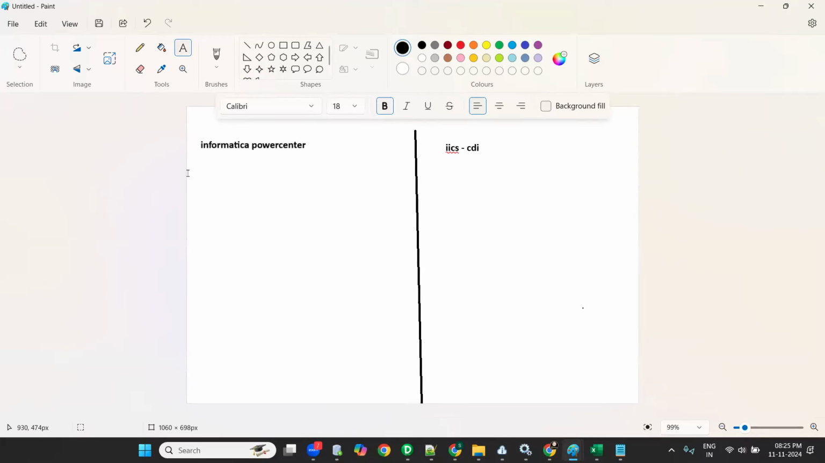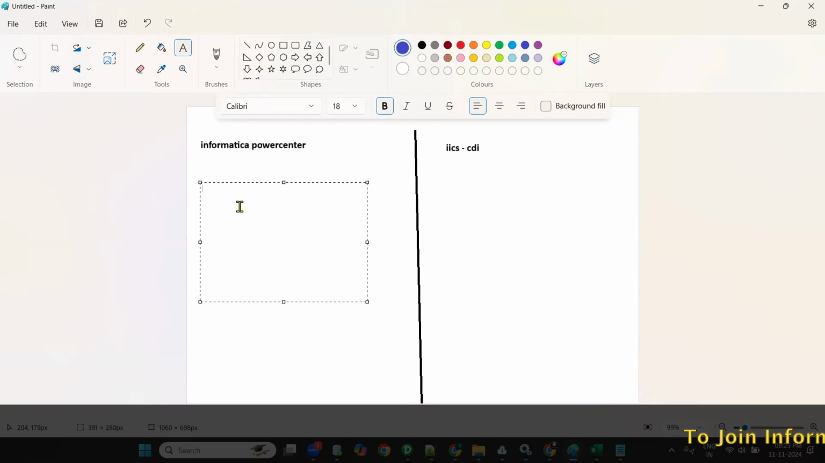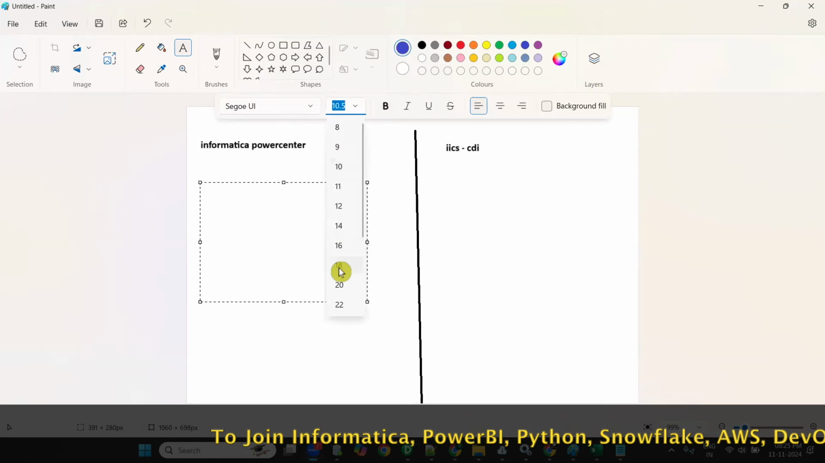If you want to get the data load, what are the things you need? You need to create a mapping first, correct? First, you need to create a mapping.